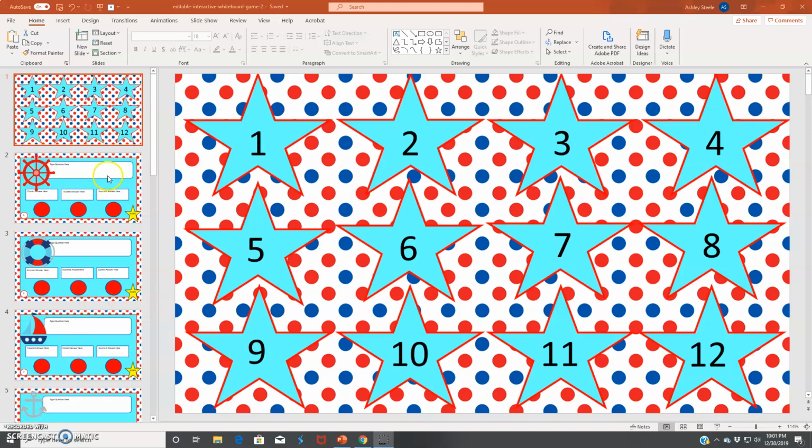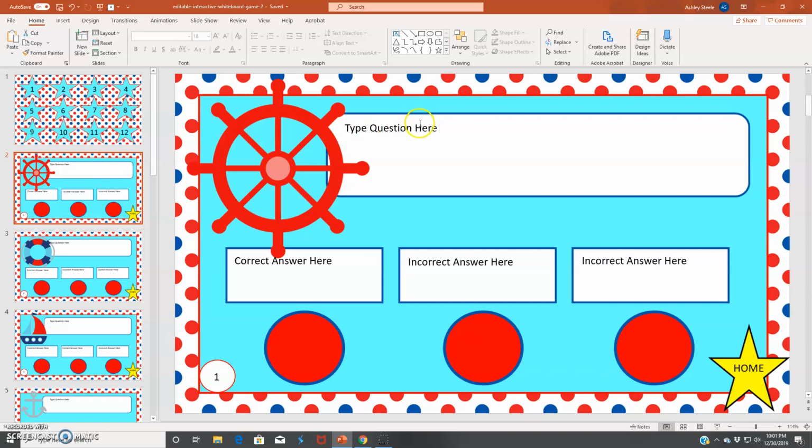So each game page is editable. So you can type your questions in here, depending on what skill you're working on. Anything. It can be math, phonics, social studies, science, whatever you're working on. And then down here, you're going to write your correct answers or your incorrect answers. Each one of these buttons is already pre-programmed to go to either a correct answer page that says way to go or an incorrect answer page that says try again.